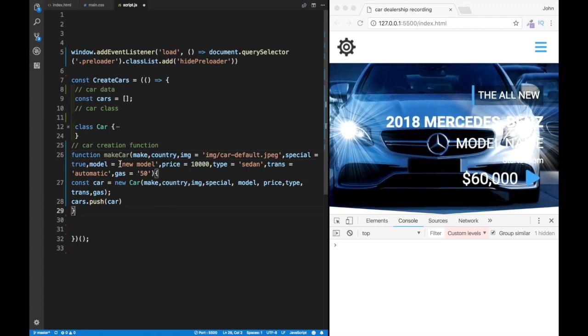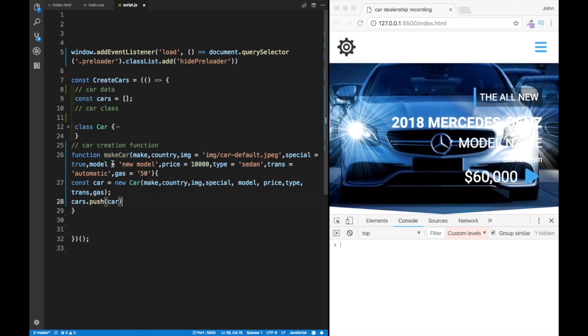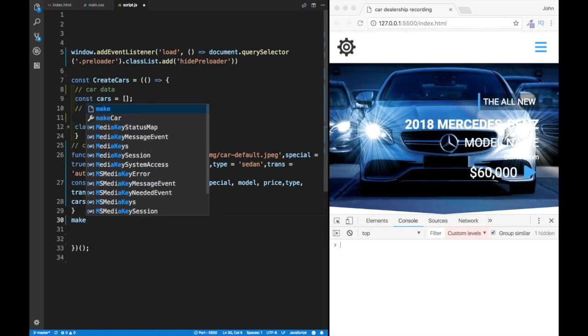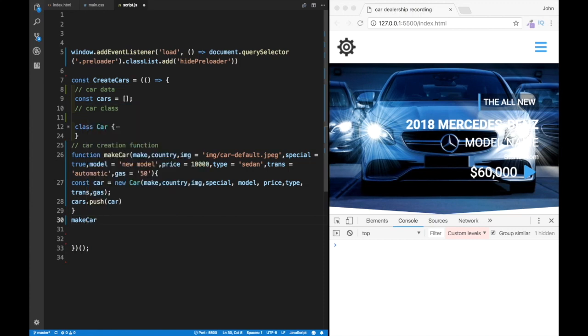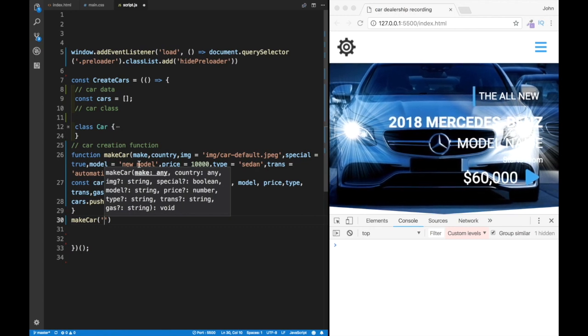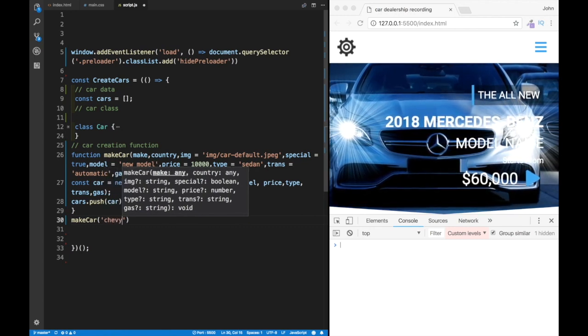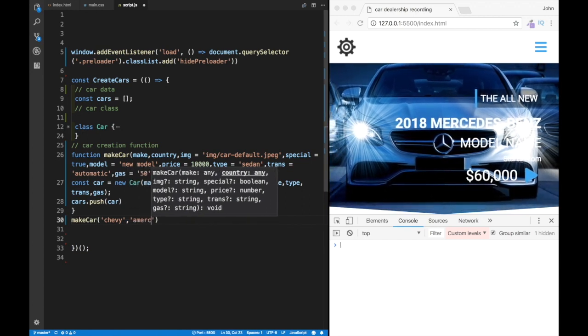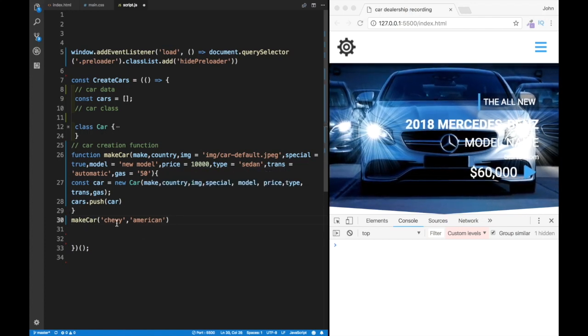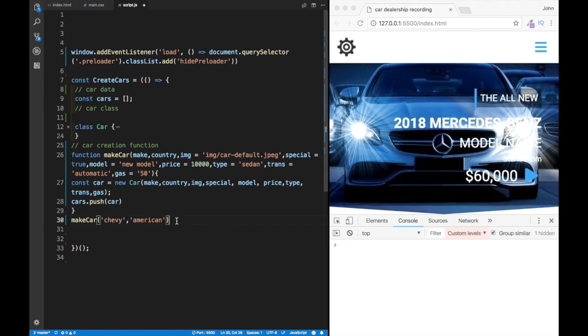So once we have set up our make car function, that's going to instantiate the class and push it over here in the cars. Let me go outside this function and just call the function. So over here this would be makeCar. I'm calling the function. And since we're using the default parameters, I can just write first for the make, so let's say this is going to be a Chevy. And then just for the country, let's say this is going to be American car. Now once I've inserted these two parameters in the function, since I have these default parameters, that's all I have to do.